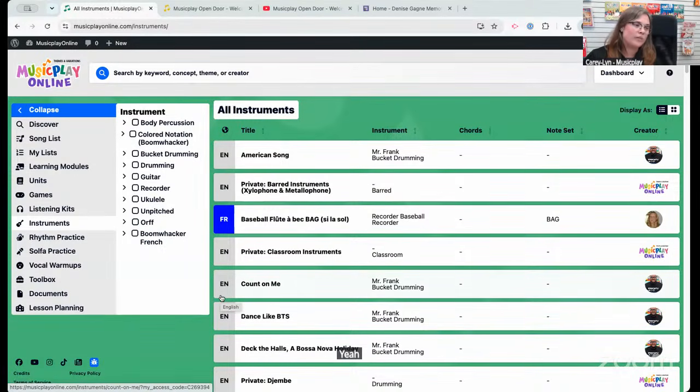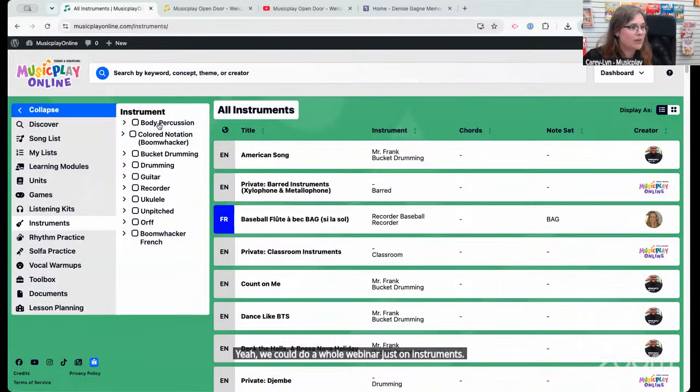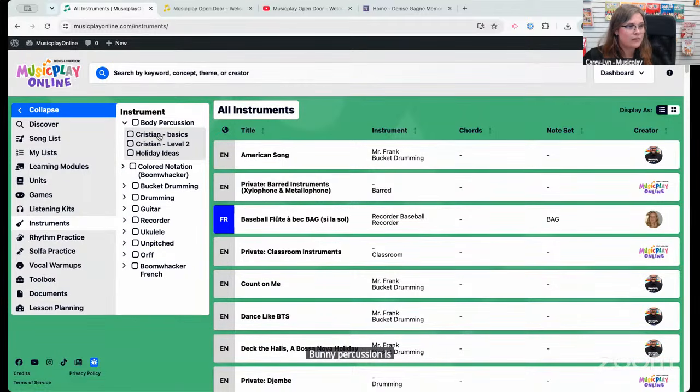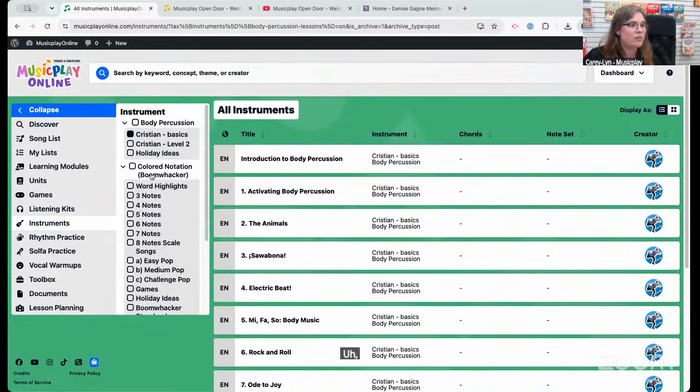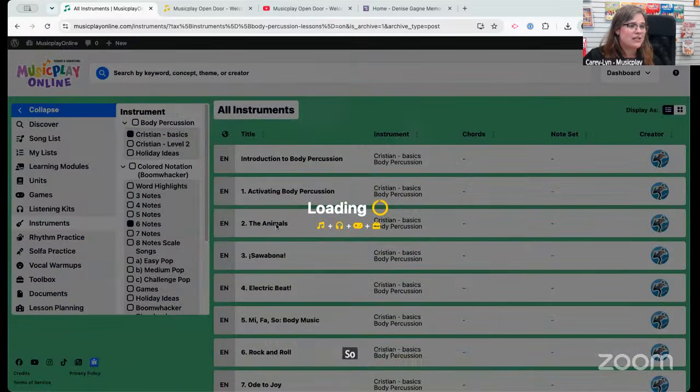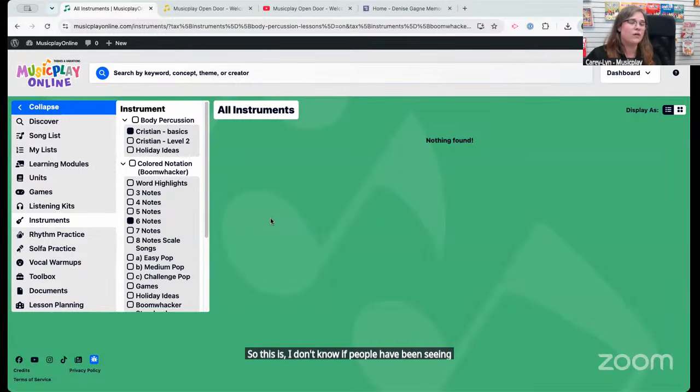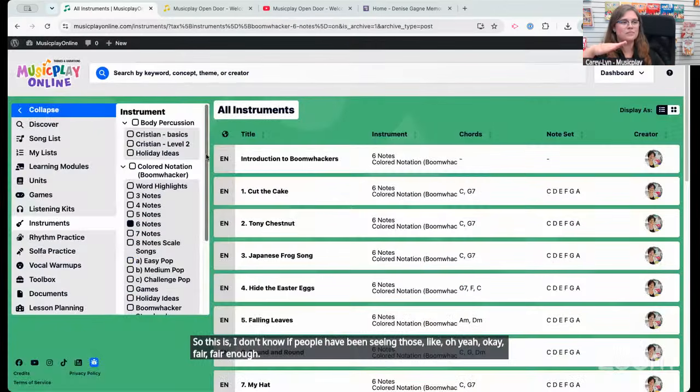Yeah, we could do a whole webinar just on instruments. Body percussion is Christian. He's from Costa Rica and he's going through different body percussion and all that kind of stuff. Colored notation, boomwhackers. I don't know if people have been seeing those.